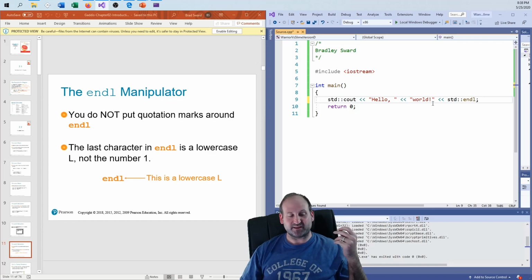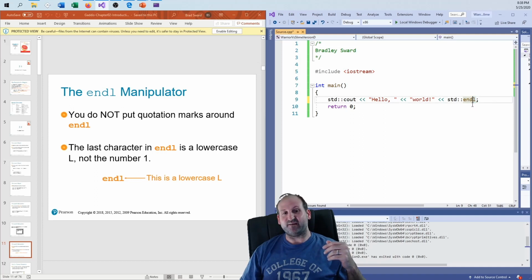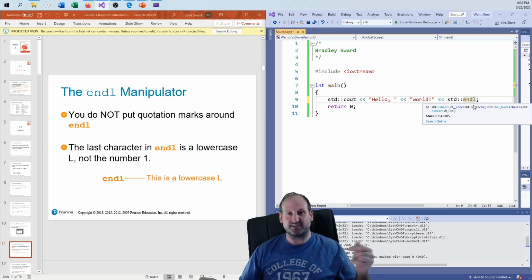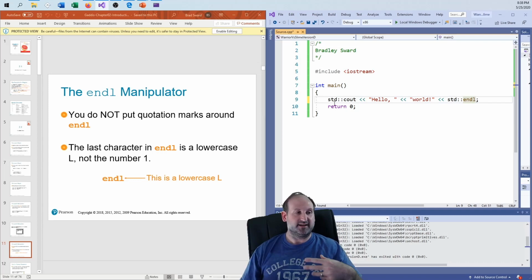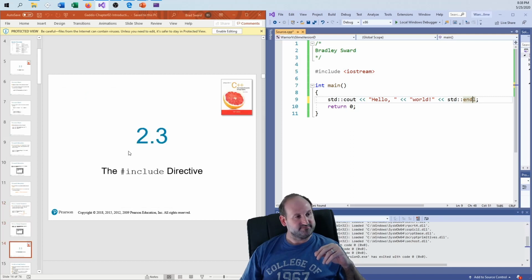The fun thing with this font, when I'm allowed to teach this in a classroom setting as opposed to online, is that at least one student messes up that l, because whatever the default font is here, a lot of students think it's a 1. That doesn't make any sense. endl for end line. It's a lowercase l. Use that over the \n.